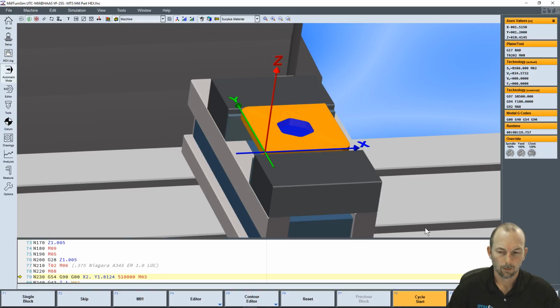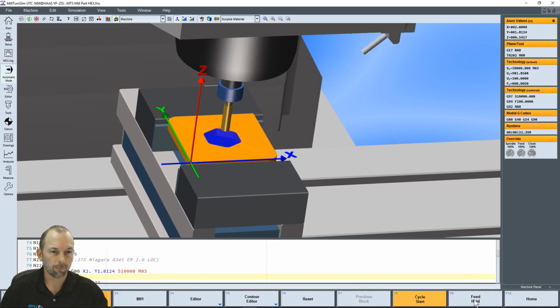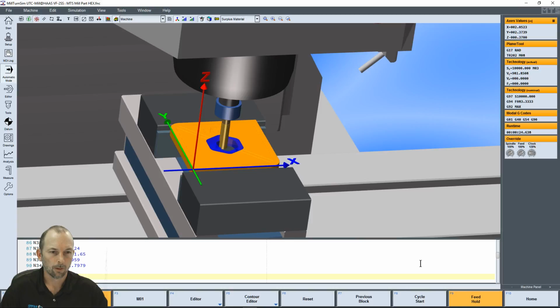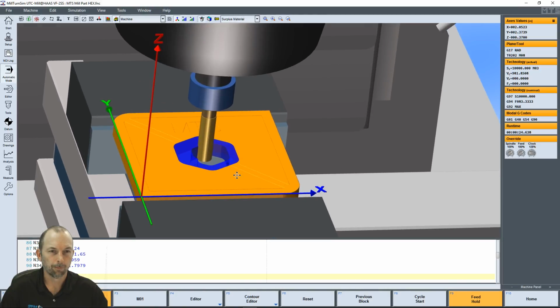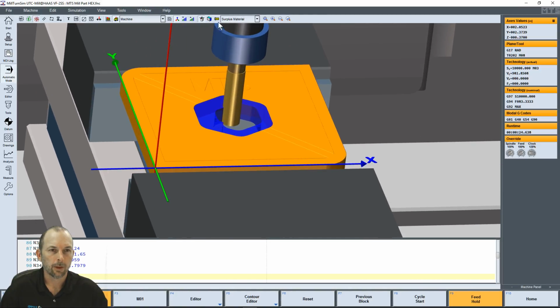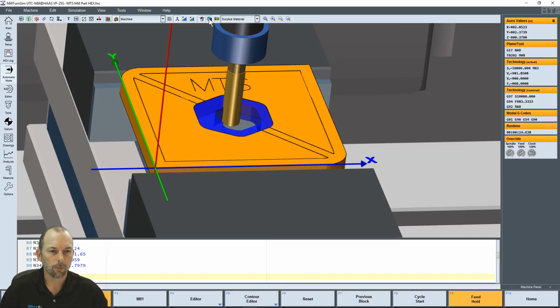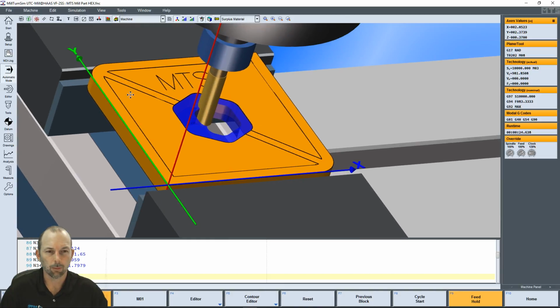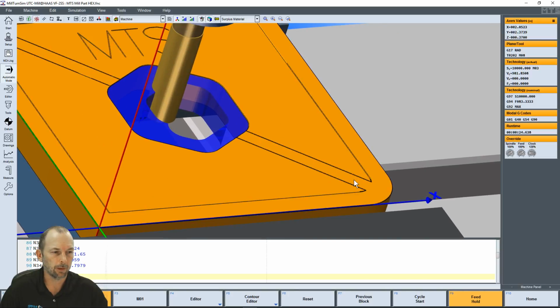And let me move out of your way, and I'm going to click feed hold, and I'm going to hold right there with feed hold. We're going to skip clipping for right now, and we're going to look at the Workpiece Features. When I click Workpiece Features, it puts a black line at the edge of each of my features.